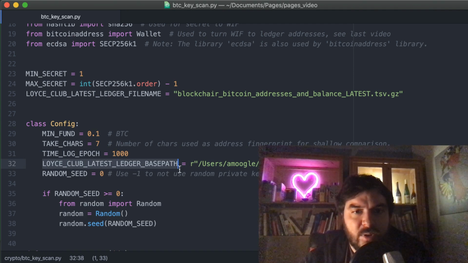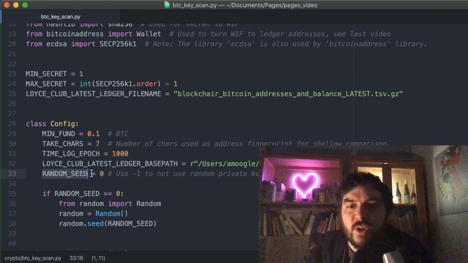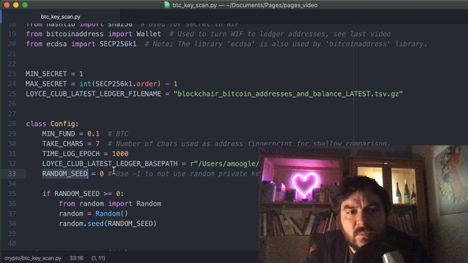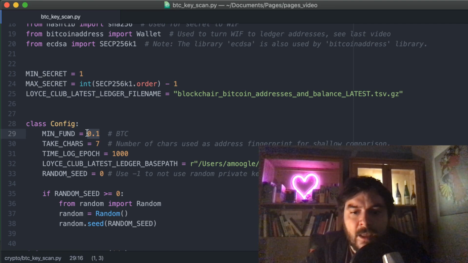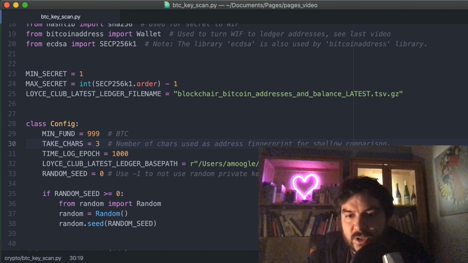This is just the relative path where this file is lying. And then whether or not I want to use a random seed, right? So, for example, let's go up with this again and put this down to 3 again, right? So it will have a lot of matches because only the last 3 must be matched.